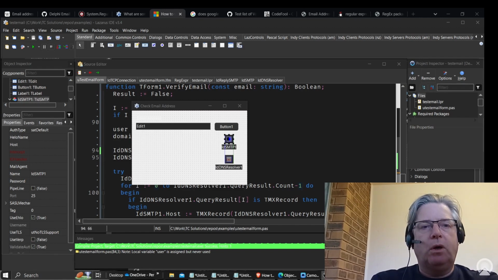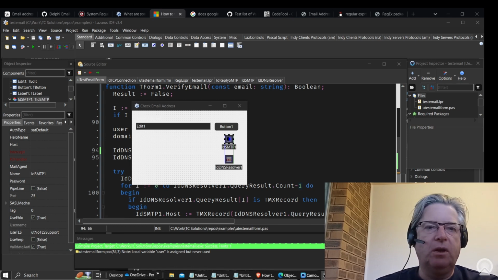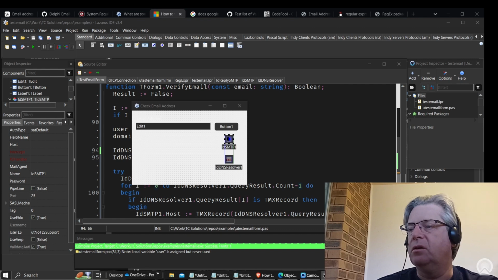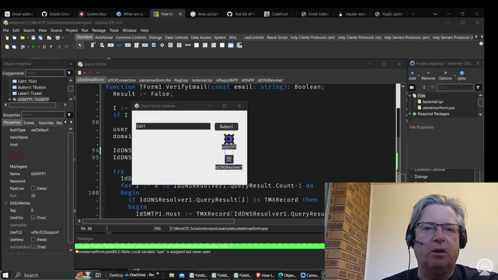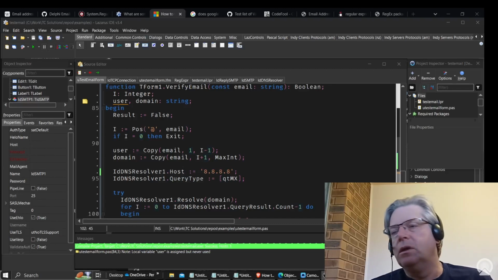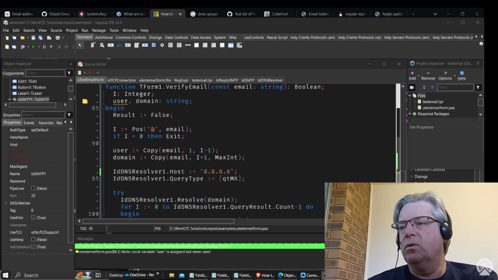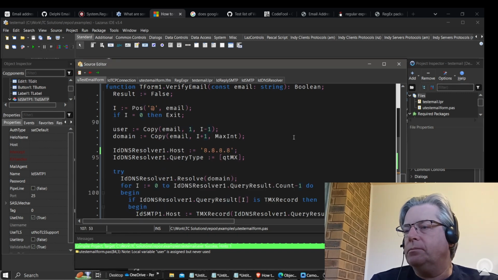And one thing I do need to mention is that the components I'm using in this program are from Indy. So if you want to use this program or just copy the code, then you will need to have those components installed into your Lazarus environment. That just about ends this video because we've got a function which can do a reasonable job of validating an email address. In fact, yeah, it works.